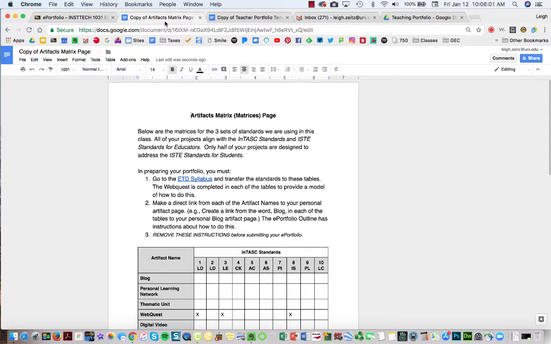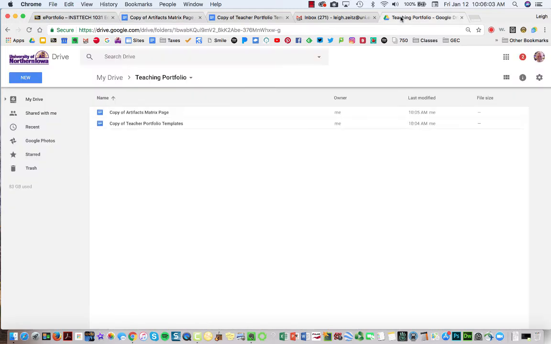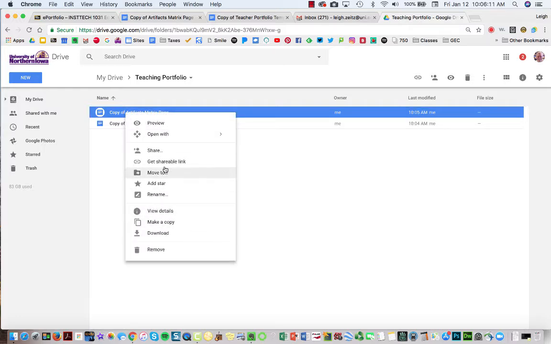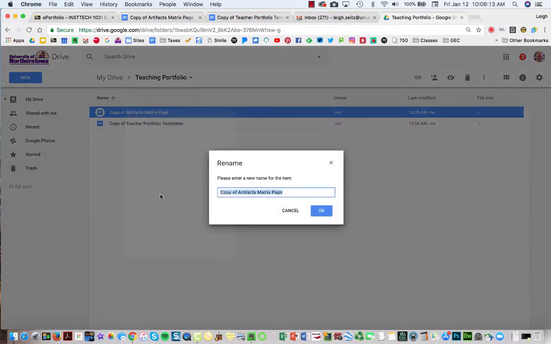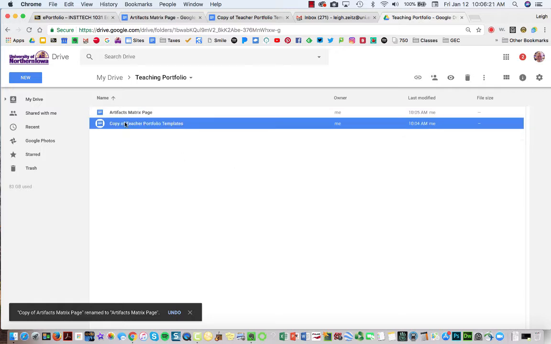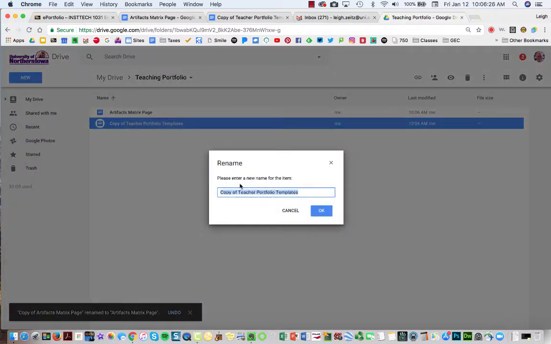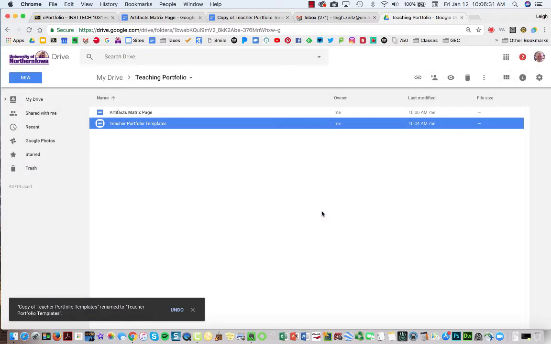Now what I want to do is go back, and if we go to that Teaching Portfolio, go into here, we can change the names. We right click on it and it allows us to rename. Get rid of the copy of. And go over here, right click on it, rename it, get rid of the copy of. Okay, so we're all set. We're ready to go. Now, let's get started.